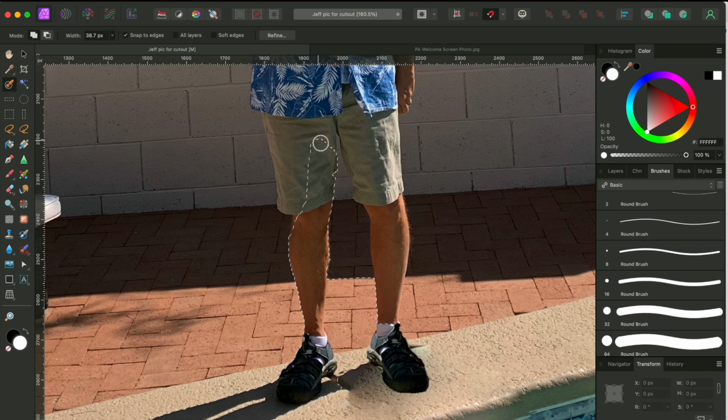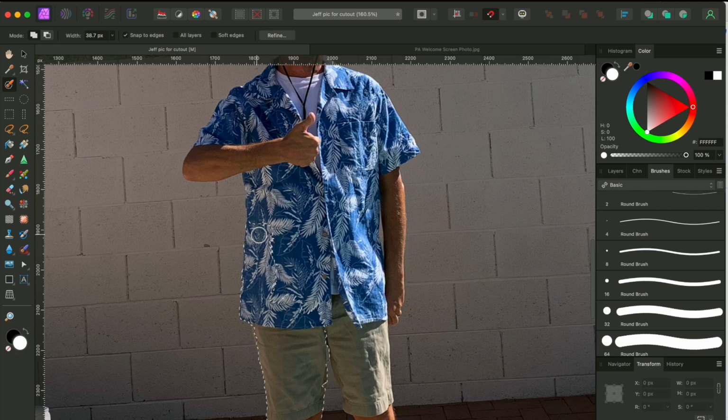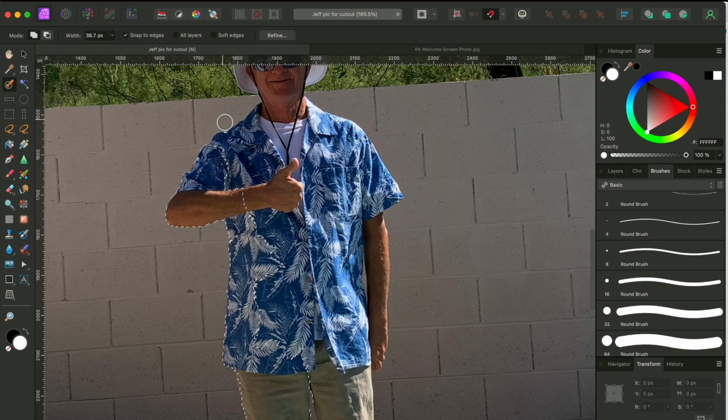Let's paint inside of Jeff's image and see what happens. You'll see those little marching ants showing up. That's what Affinity is guessing is Jeff's body. If there's not enough contrast, sometimes the tool selects areas in the background, or it will select too far within the selection. You can delete those by clicking the Add or Subtract button on the top left.